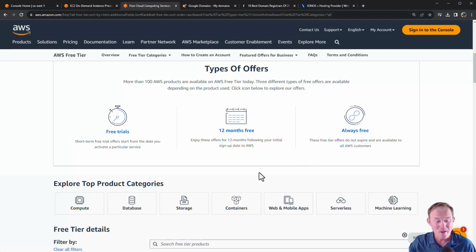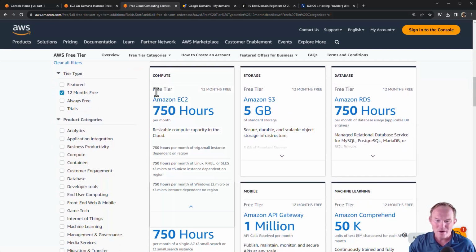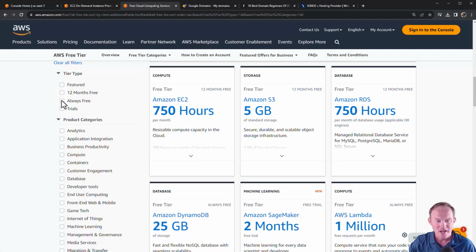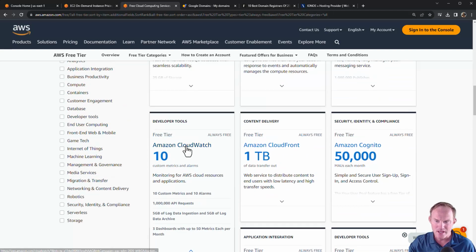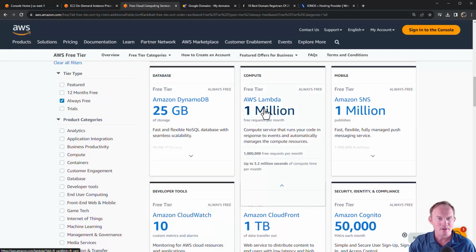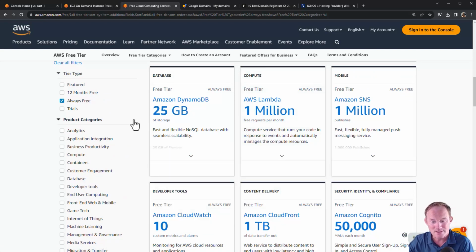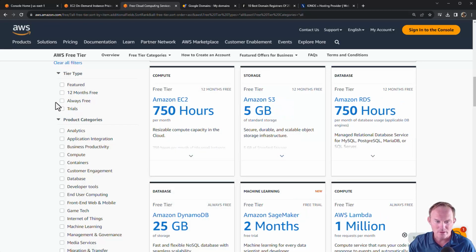Okay, where do we fall under? Well, you can sort by product categories, and again, it's so confusing because what do you click on here if you're new? As I said, what we are interested in is EC2, and that's this top one here. And I've got 12 months free checked, and that's what this falls under. If you choose always free, they give you a handful of other things. You can get 1 million AWS Lambda requests per month. That's cool, but that's not what we are here for, and that's not going to help us. If you click on trials, they'll give you this other stuff. You can look through it if you would like to.